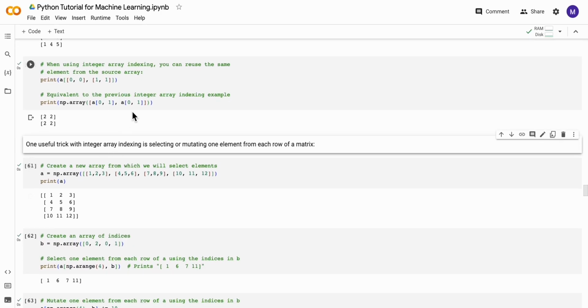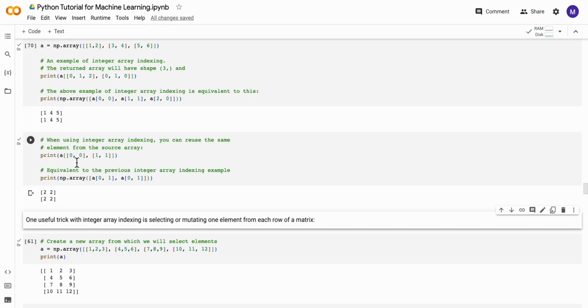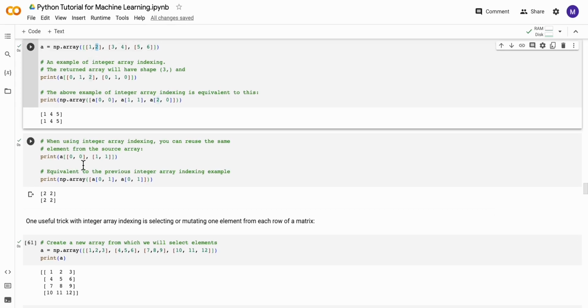When we use integer array indexing, we can reuse the same element from the source array. So this is 0, 1, so 0, 1, but print it out another time.